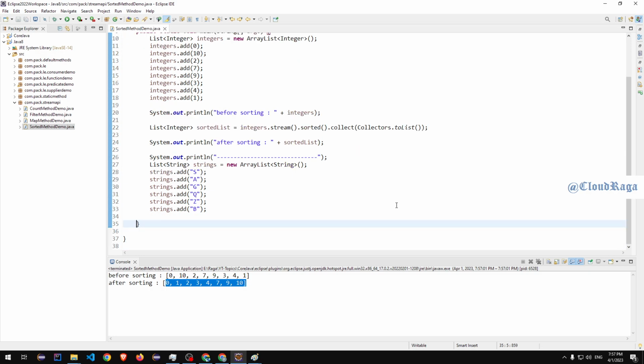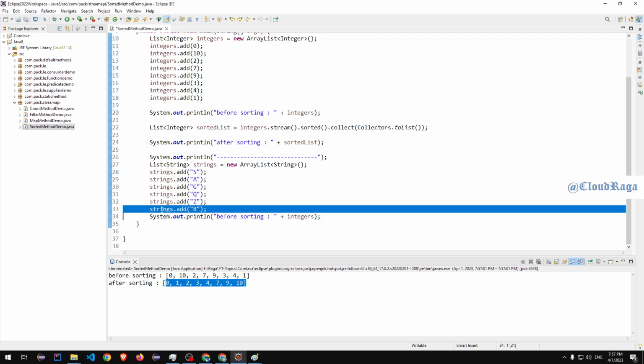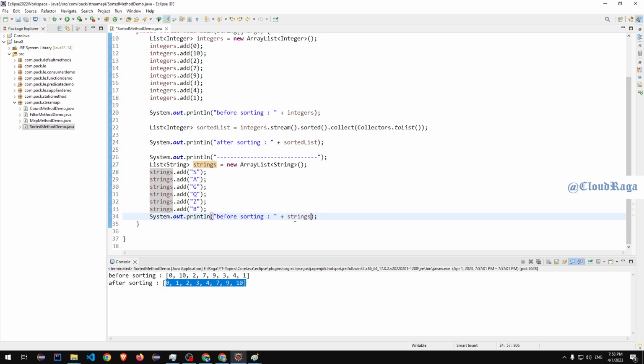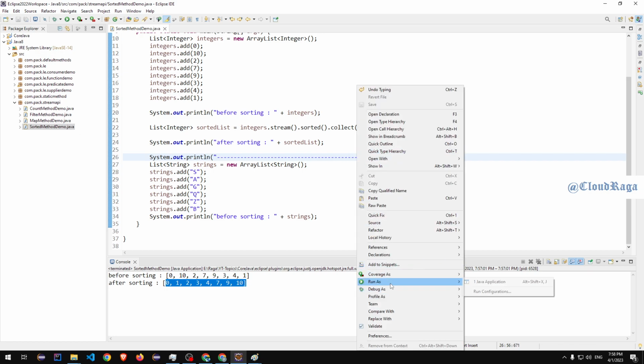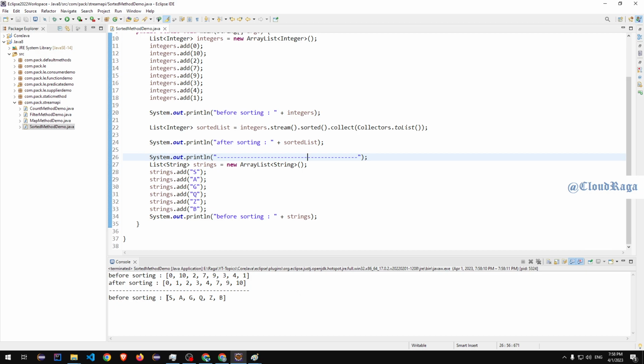If I print this out in a normal way, just with the reference, without calling any sorted operation on it, right click, run as application. We're getting S, A, G, Q, Z, B in the same sequence we inserted. Time for calling the sorted method.